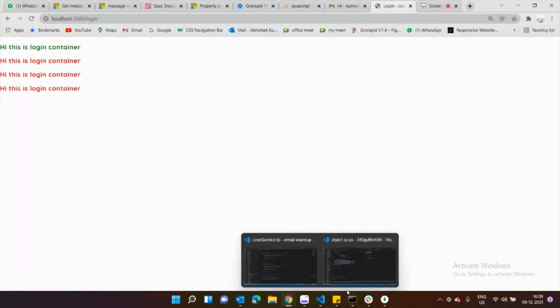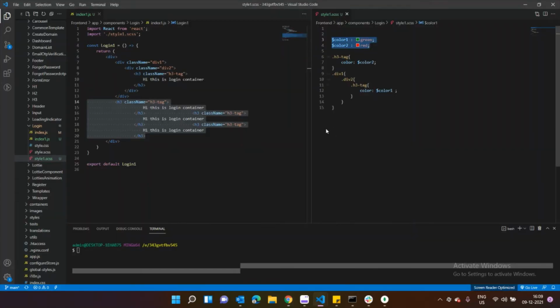Okay, so you can see there's no difference. This is how you can use the variables in this. And let's suppose you have to create some mixins. There's a bunch of CSS that you want to apply in a couple of places or more than a couple of places. So how will you do that?